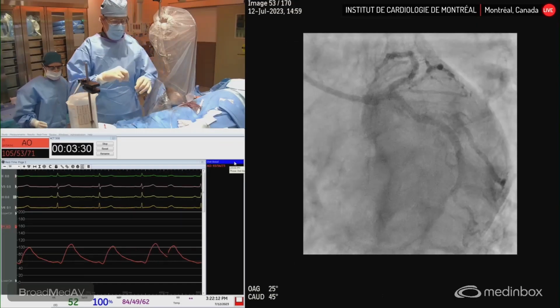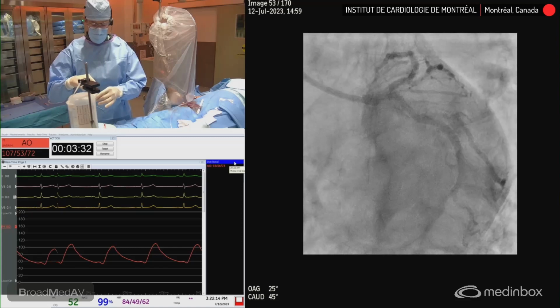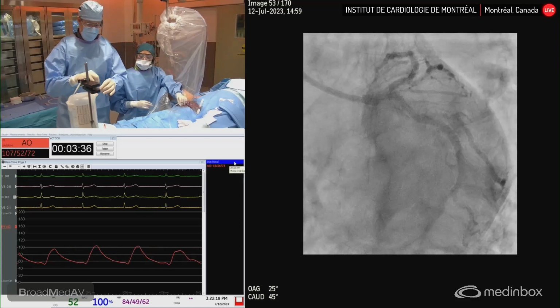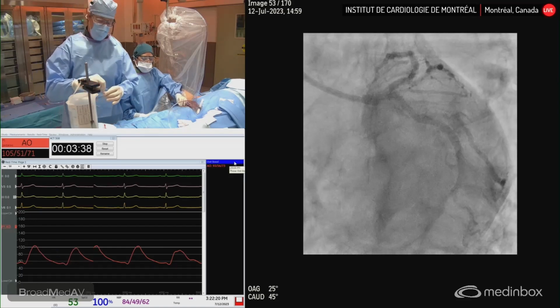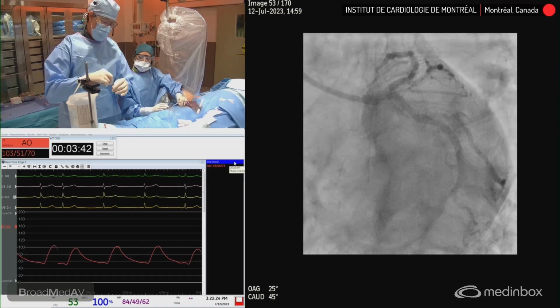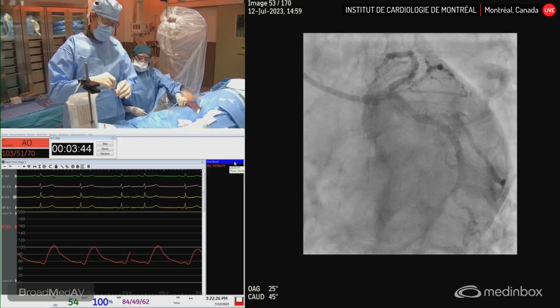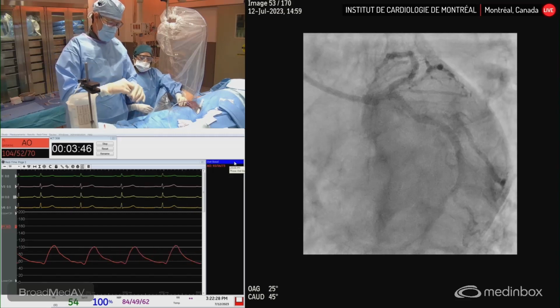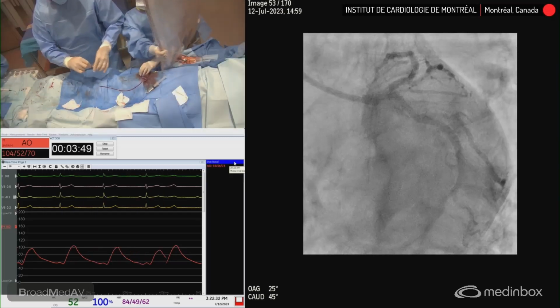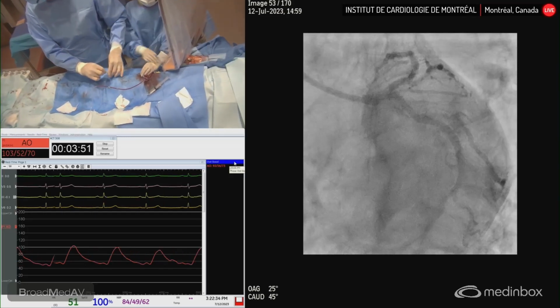So we are using in the RotaFlush my own recipe. It's been the same recipe for a long time. I use verapamil, nitro, and heparin in the flush. I'm not using the Rota solution because I do believe that we embolize enough. We don't need to embolize fat when we do this procedure.